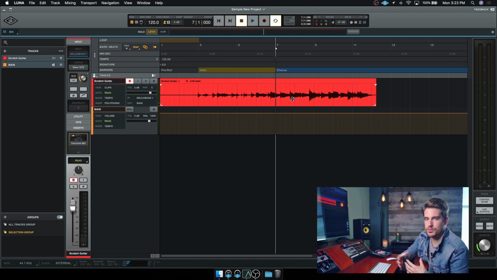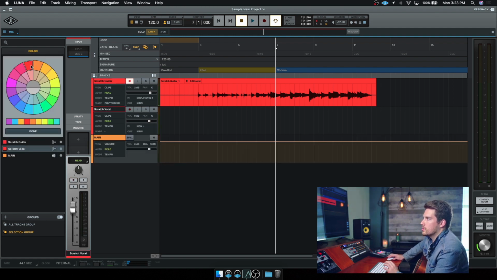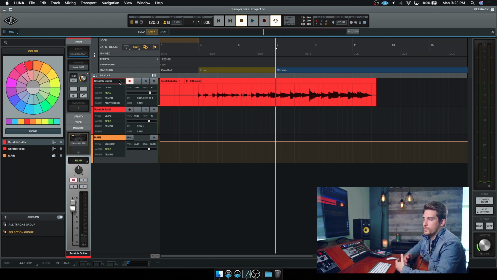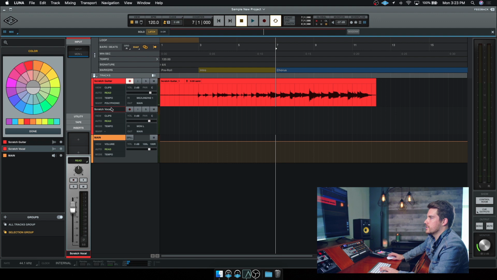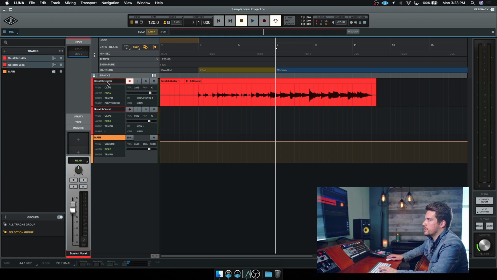If I had a scratch vocal, let's just go ahead and create that right now. I want to show you guys one more thing. So now that I've got my scratch vocal, I'm going to color coordinate it the same as my scratch guitar, because it's just going to symbolize and let me know that this is a scratch track. And what I could finally do is group these together. So I could highlight both tracks and choose Command G.